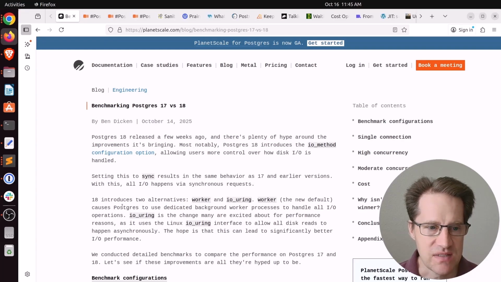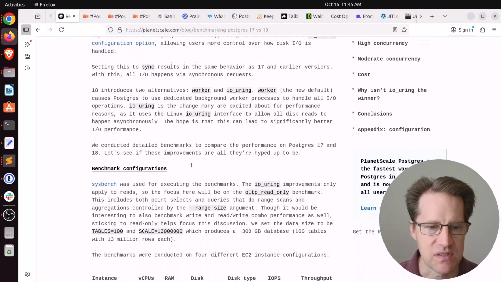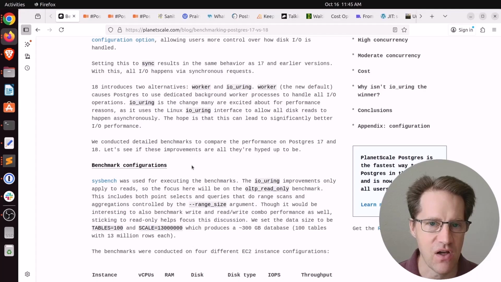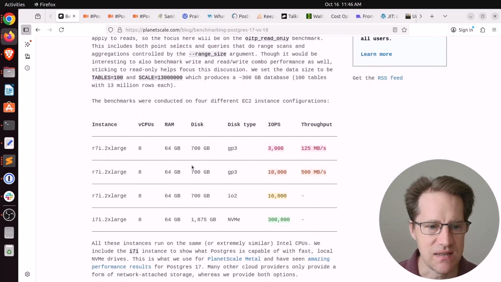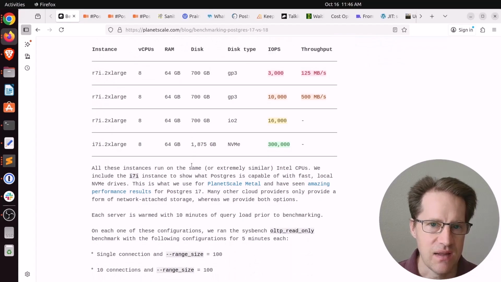Our first piece of content, benchmarking Postgres 17 versus 18. This is from planetscale.com. And they did a whole slew of benchmarks comparing 17 to 18 and also all of the different asynchronous settings in Postgres 18, including worker and io_uring. And they even used different storage backends as well.